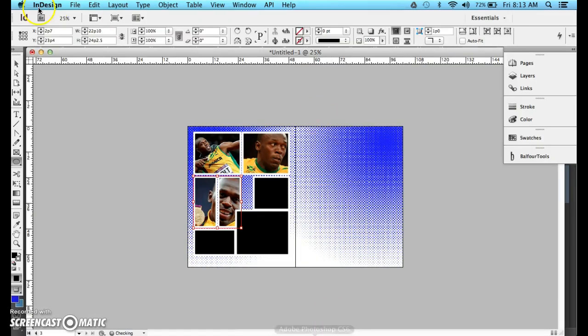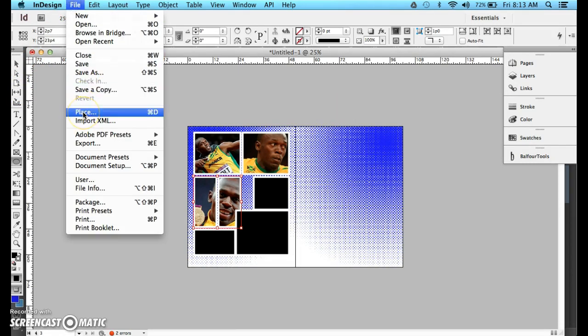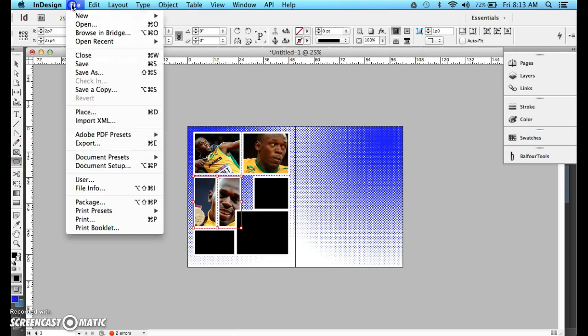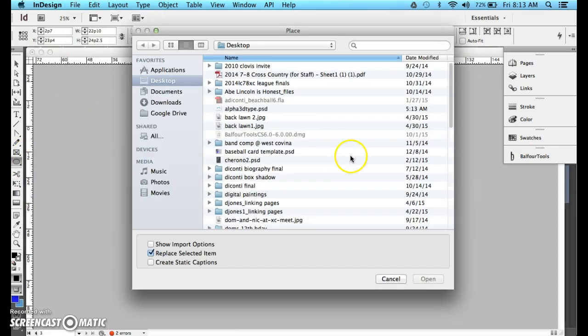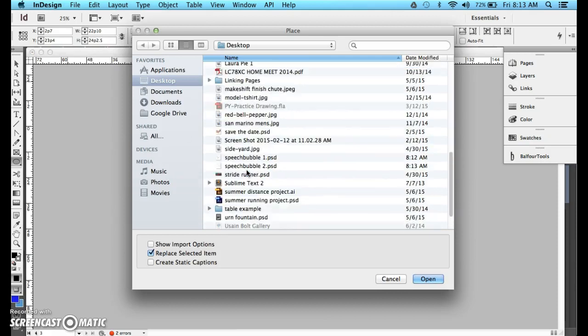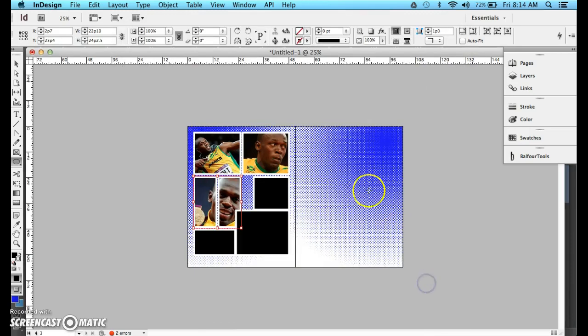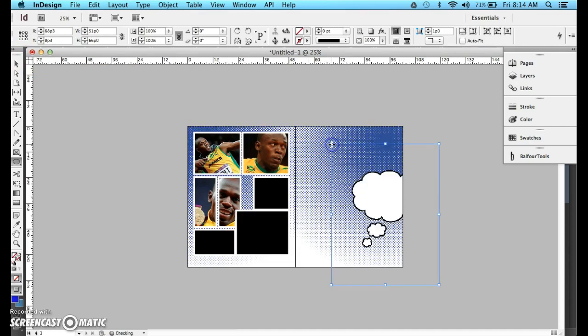I'm going to go to my InDesign. Now I could place it a couple ways. I tend to like to make a rectangle frame first, but I don't need to do it that way. I can just go to File, Place, and let's see, Speech Bubble 1. I'll click Open, and I think that was selected, so I'm going to undo that. Yes, it was. So after I undo it, what do I have here?